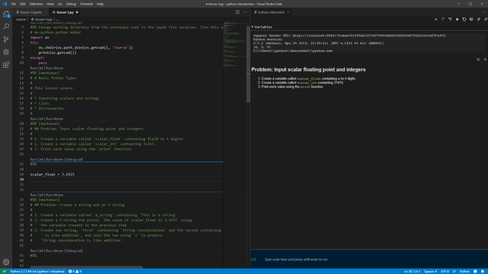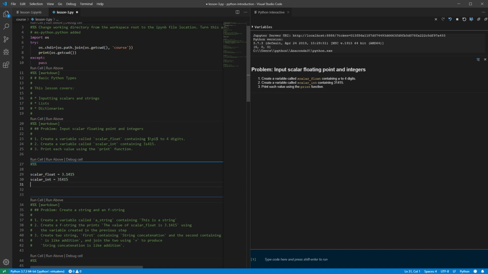And that's it. There's no need for a semicolon or anything to indicate that you have finished the line. We can also do scalar int. And there we're asked to just put 31415, which of course is the same number, but this is an integer. In terms of numeric types, what we care about in Python, there are 2 types. There are floats and integers, and they are different. So floating points are things that have decimal points in them.